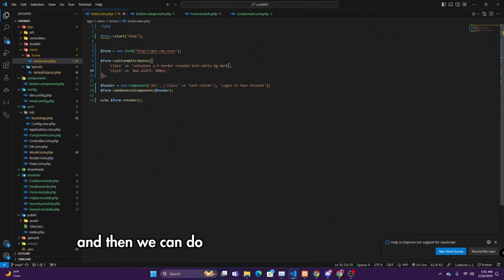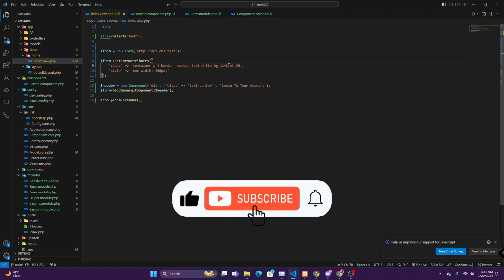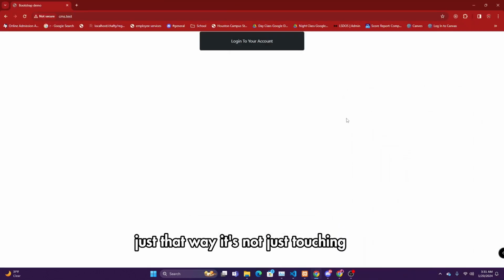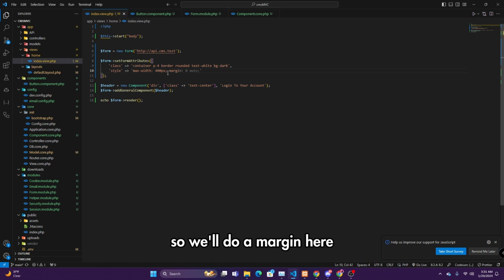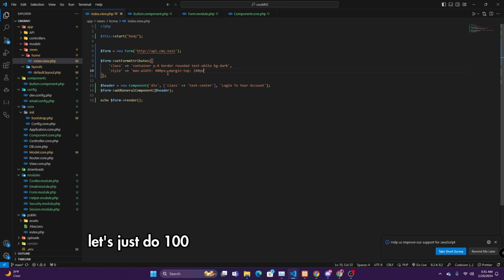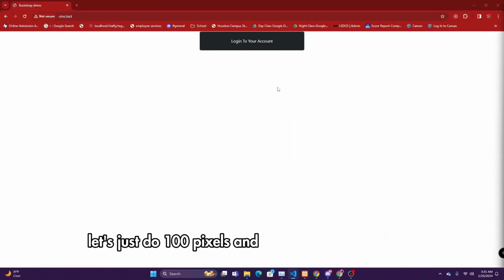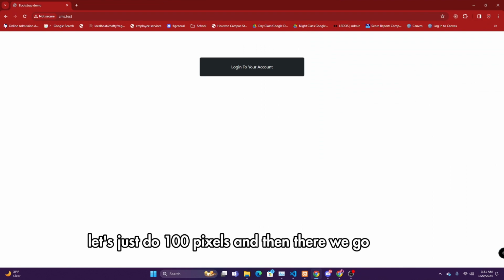And then we can do a margin, just so that it's not just touching our top. Okay, we'll just add the style manually. So we'll do margin, instead, just do 100 pixels. There we go. Perfect.